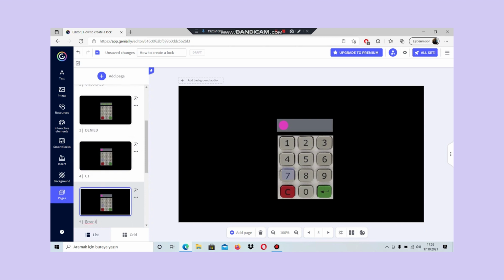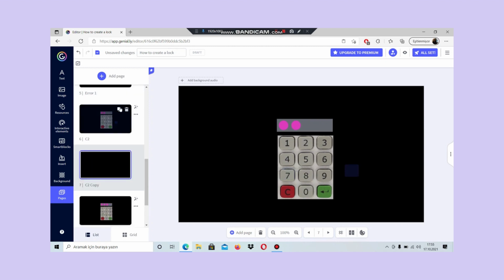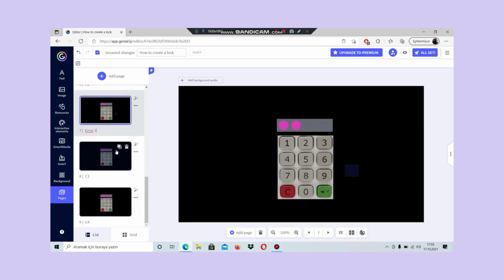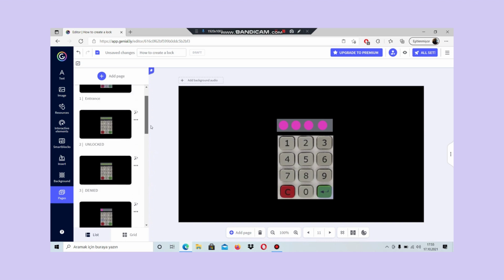error 1 and this one is error 2 and copy this one as error 3 and copy this one. This one is error 4. Okay, all the roads are ready.